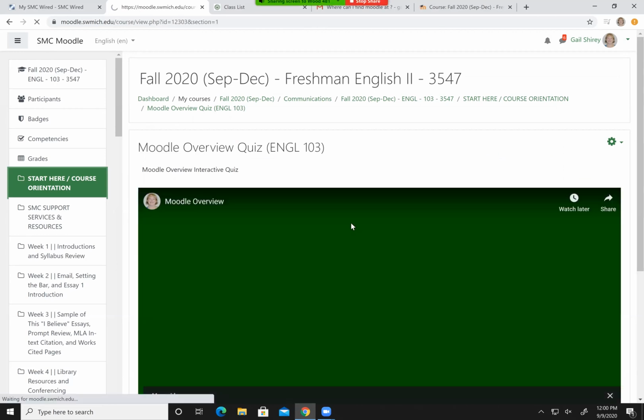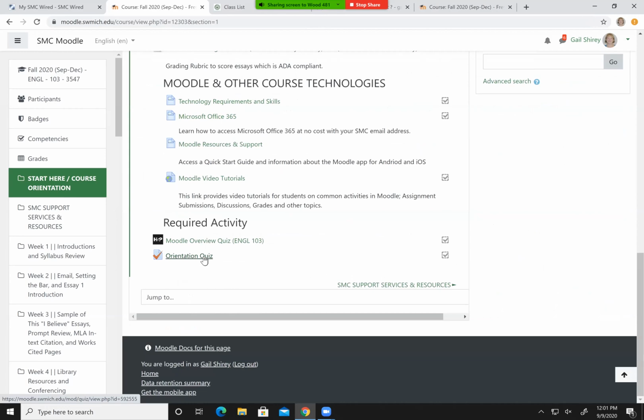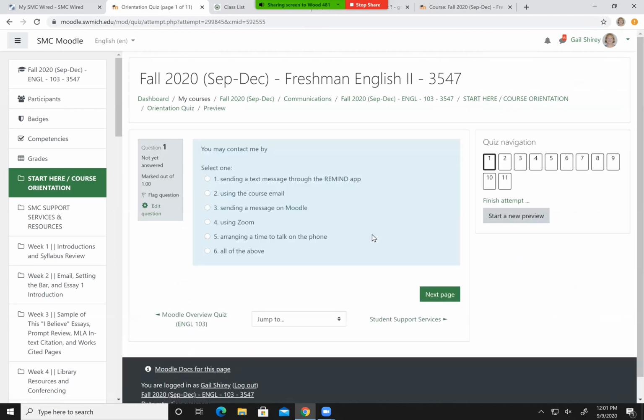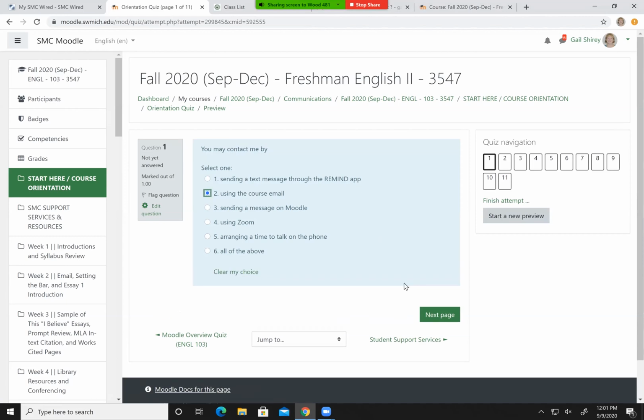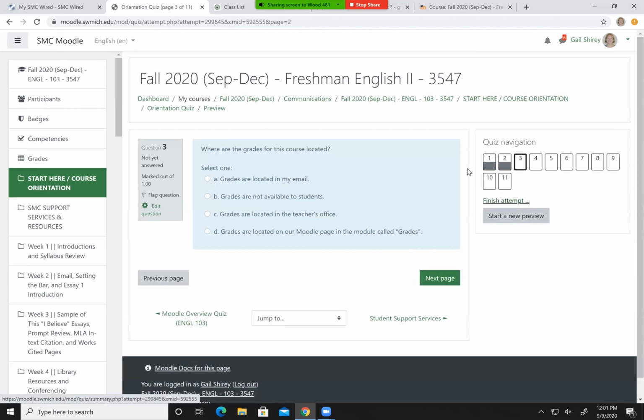The other item within the Start Here module is an orientation quiz. So again, you click into it. Now mine says preview, but yours is going to say attempt quiz now. This is untimed, which means you have as long as you want. There are only 11 questions. You simply read the question, choose whatever answer, and then go to the next one. And you'll notice up here that it colors it in if you've answered. So as you progress, you can see at a glance, oh yeah, okay, I've got those two done.